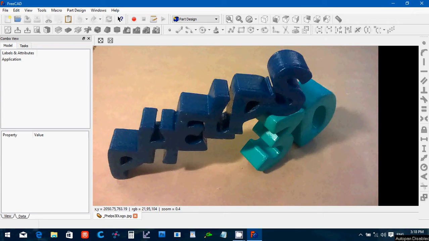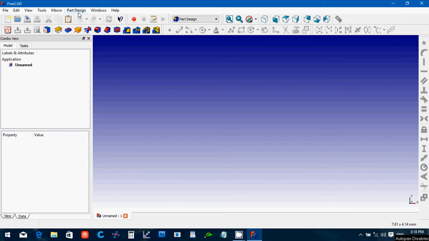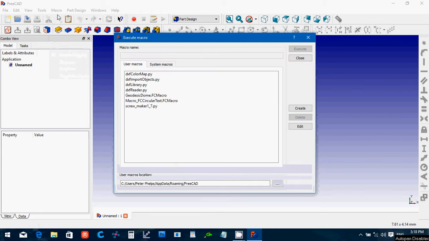Hello, my name is Peter Phelps of Phelps 3D, and in this tutorial on FreeCAD 0.16, I'm going to discuss how to use one of the add-on macros that I like. You'll have to download the macro or copy and paste it into a text file, and it's called macro FCCircularText by Mario52, I believe was the name.